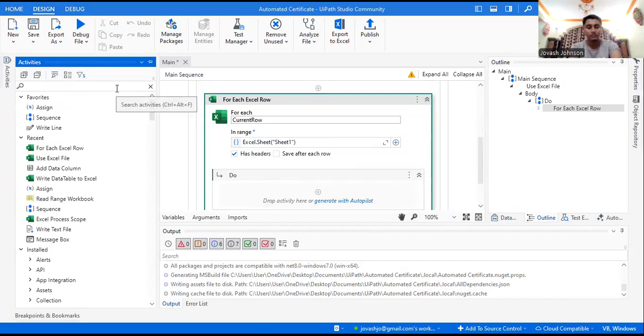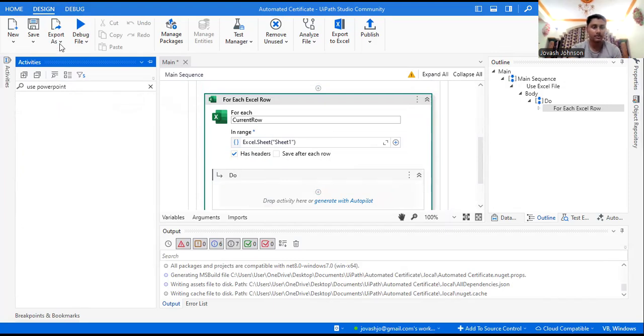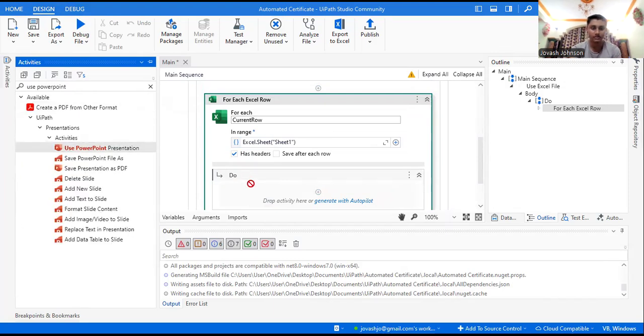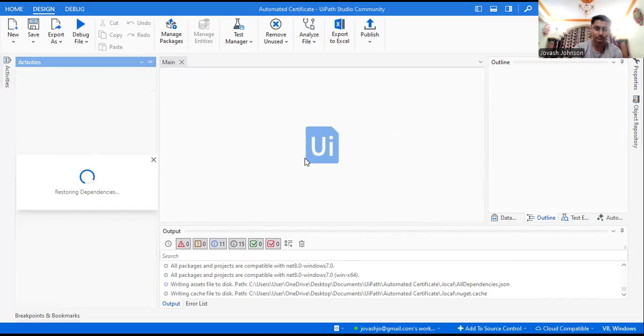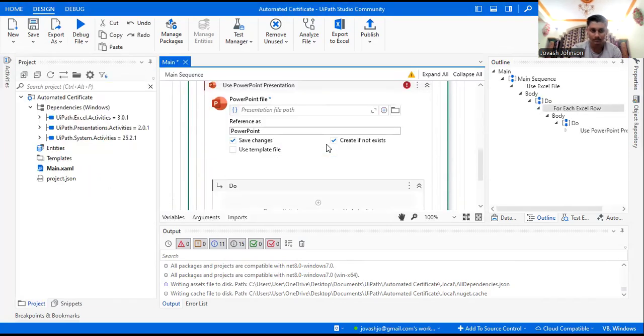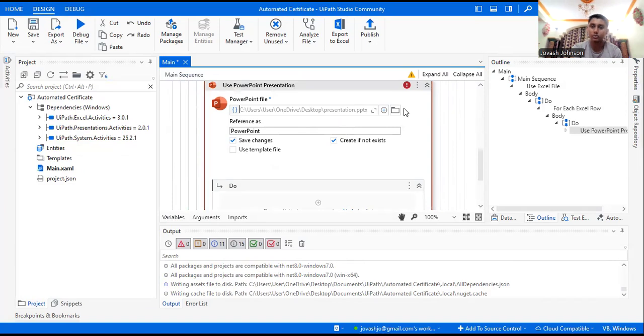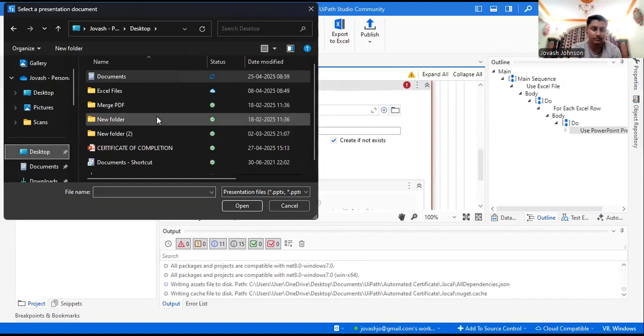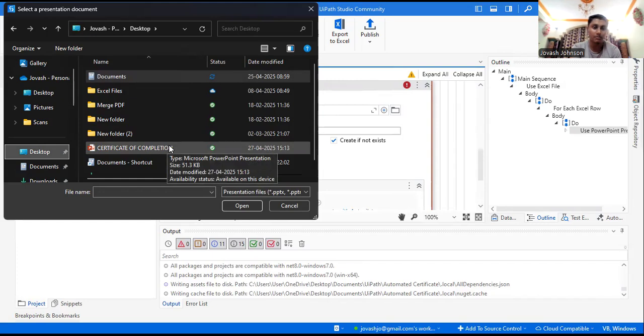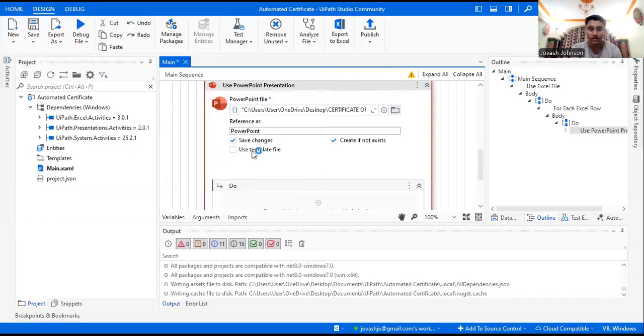And the next activity we have to add is use PowerPoint presentation. So you have to browse the PowerPoint presentation file. So click on the browse for file option, and I have saved it in the desktop. The file name is certificate of completion. Click on the file and open. Make sure that you have disabled the save changes option or you have unchecked the save changes option.